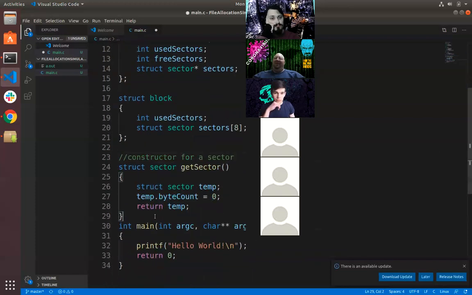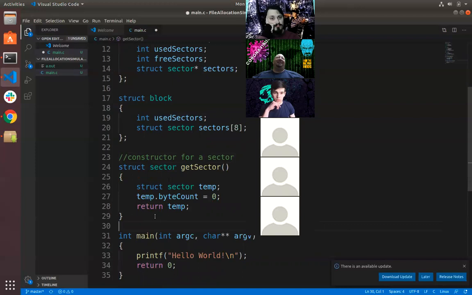So we're starting to see here how we're basically doing object-orientedness through the use of a non-object-oriented language. All right, so I have my get sector there, or I actually meant this to be gen sector. I'm generating a sector, and he will create a brand new struct, set its byte count to 0, and then return that struct. That's what he does.